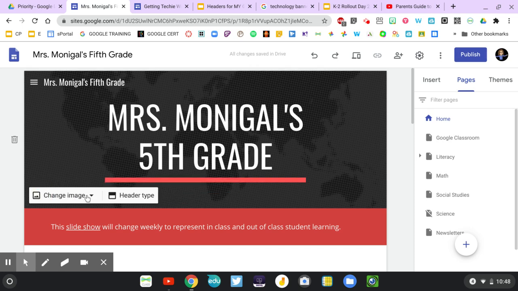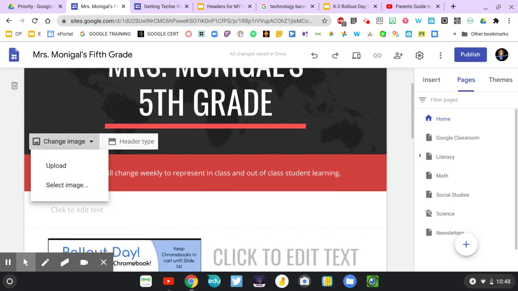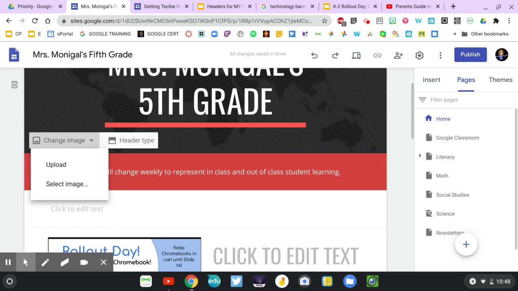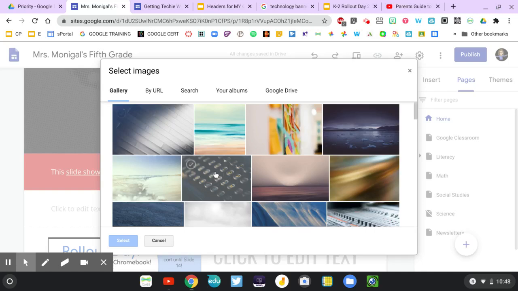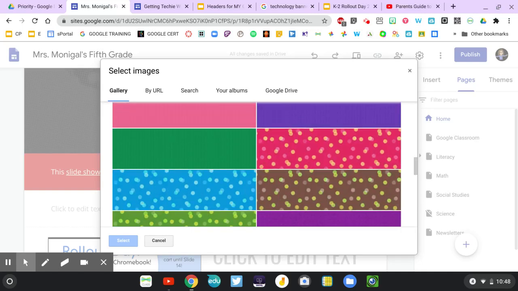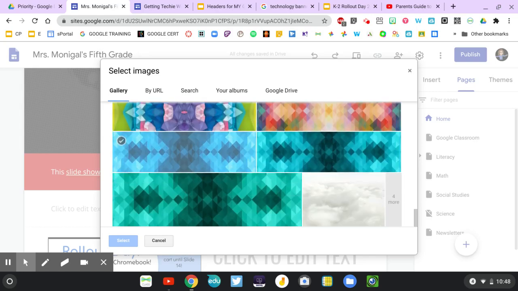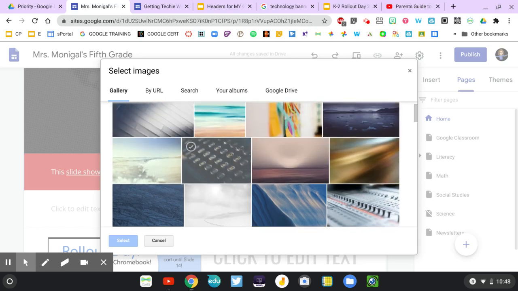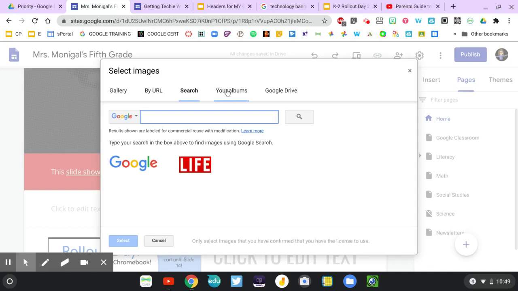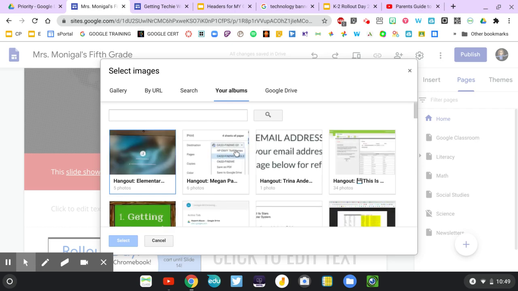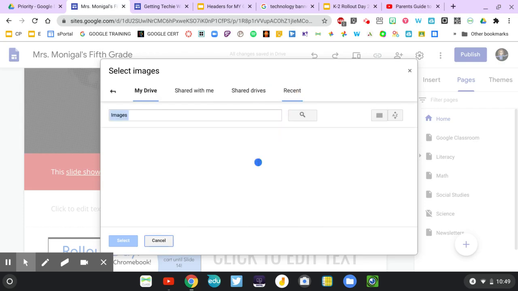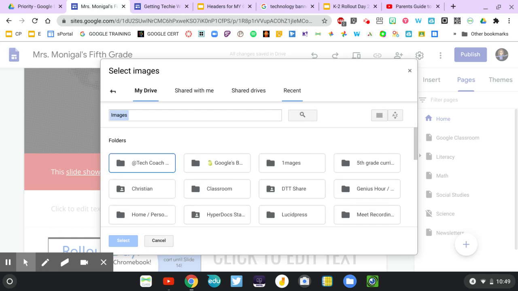We'll go back. And let's say I want to change my image. I can upload, or I can select an image that I already have saved in my drive. So if I select an image, they have an image gallery that you can choose from. Actually, there's a lot to choose from, not personalized, but you can make your pages look a little bit different. So maybe I like this technology image right there. I can search for an image right there. I can look within my Google photo albums for images, or I can locate within my drive, and it's going to default to my recent images, recent things that I've looked for.